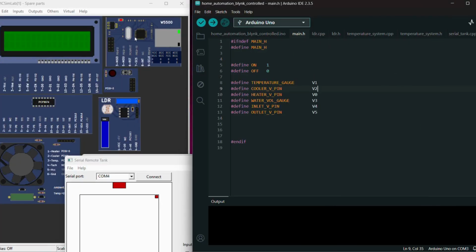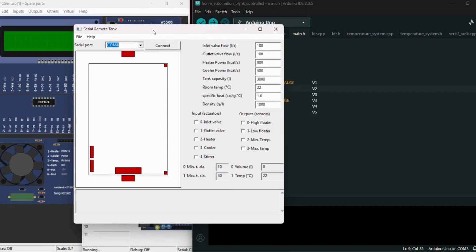Then we have created the whole simulation program over here. This is the LCD display wherein we will see the volume of the water, the temperature of the system, and we'll see whether the heater or cooler is on or inlet or outlet is on. This is the Ethernet shield we are using to connect the Arduino to the internet. This is the LED which is controlled by the LDR sensor. This is the serial tank wherein we will see the volume of water. It is a simulation used to see how much volume of water is there in real time.